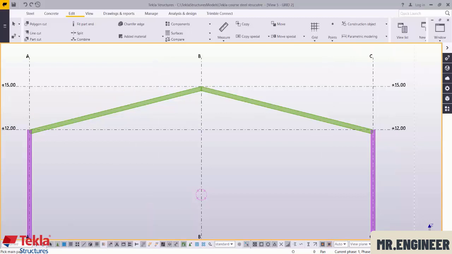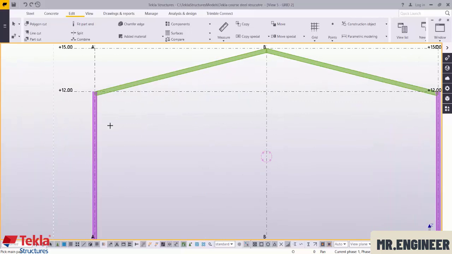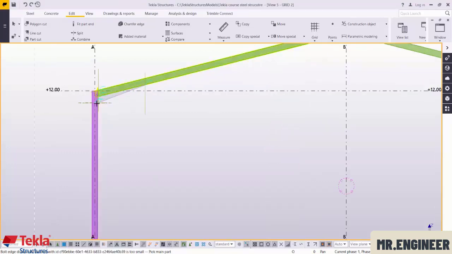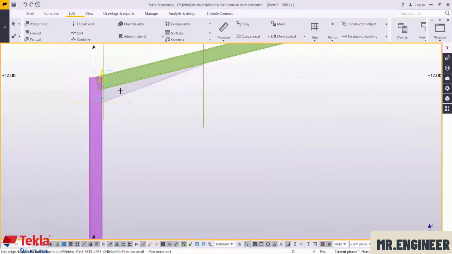The software tells us to pick the main part. The main part here between the columns and beam is the column, so we click on the column. Then the software tells us to pick the secondary part. The secondary part is the beams. So now the software puts the connection between the columns and beams.